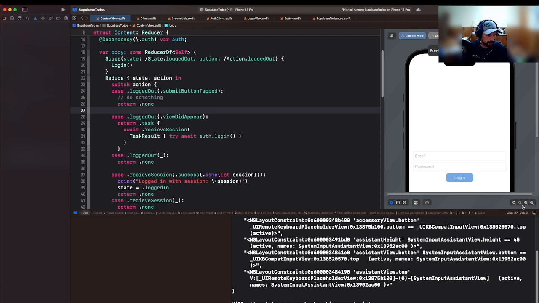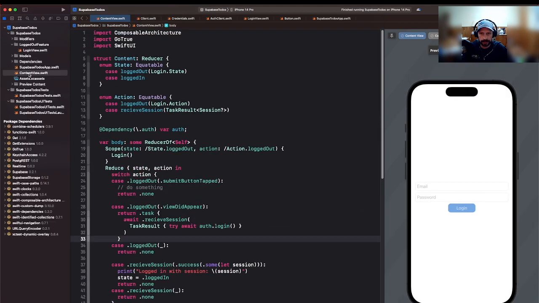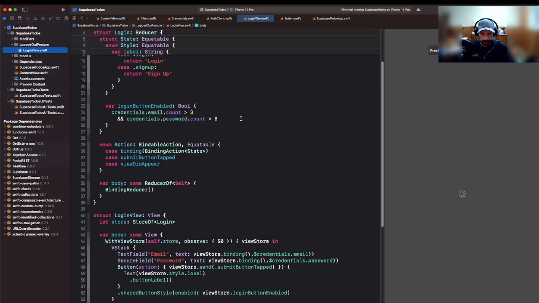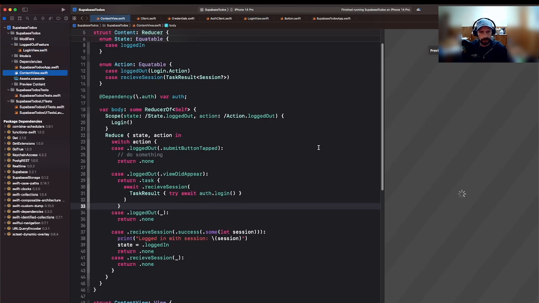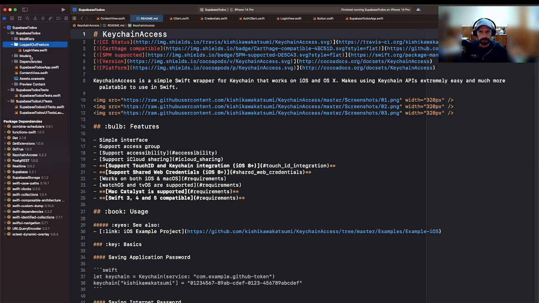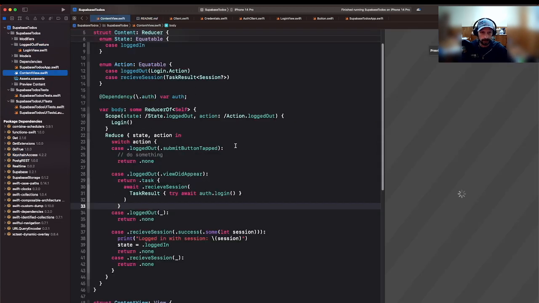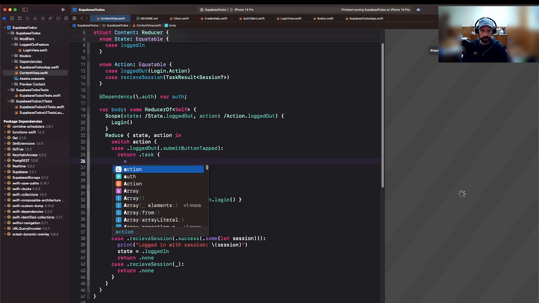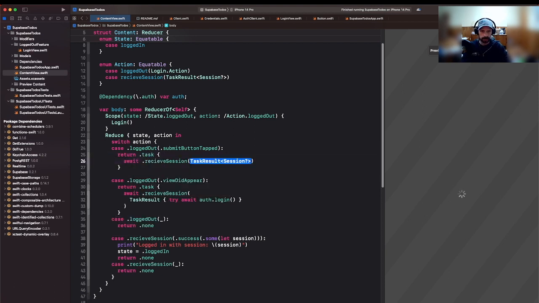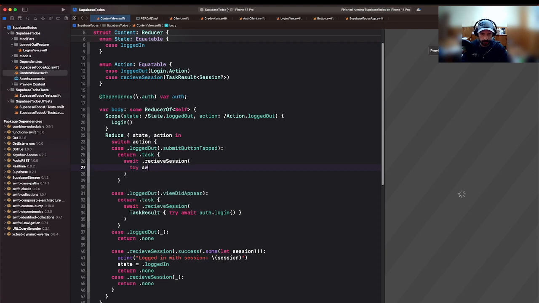All right. So now, I think what the easiest thing to do. All right, so we have the credentials there. So then here we can do. Where are we? All right. So we need to do a task, await, receive session, and we do try await auth.login.